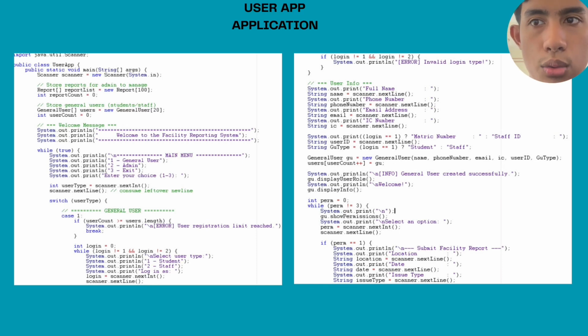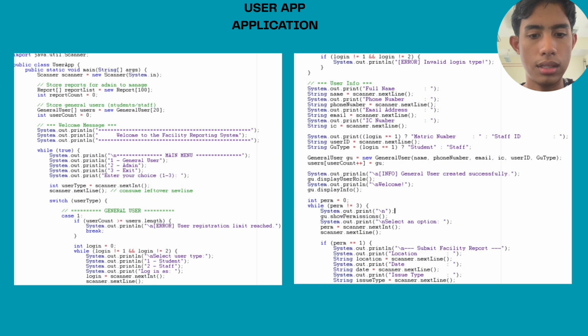So we have the welcome message, and then we have a loop. The loop will have 3 choices. If the user enters none of these choices, the loop will keep looping. And then we ask the user, if they choose 1, to enter either 1 or 2. If the user enters 1, it will ask the user to enter the matrix number later. If the user enters 2, it will be considered as staff, and then the user will need to enter the staff number later. After that, the system will ask the user to enter all the information needed.